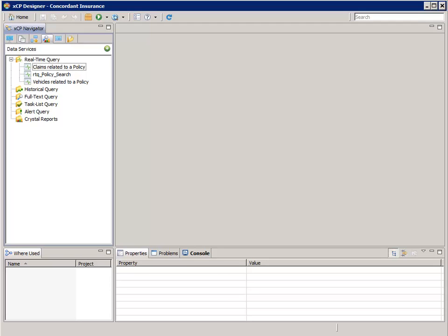We want our edit policy page to show a list of claims that are related to the policy along with the ability for the user to invoke the create claim and relate to policy action flow to add new claims to the policy. So in this section of the tutorial, we'll bring the action flow, stateless process, and real-time query artifacts that we've been configuring all together, allowing the user to see and create claims against the policy that is open in the edit policy page.